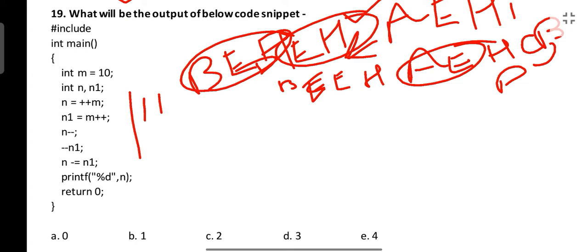10 only. No, sorry. n is equal to ++m. So here n is equal to 11 and m is also 11, right? Because the ++m will be pre-evaluated. Now n1 is equal to m++. So here m will become 12, but n1 will be 11 itself. It's clear, na? Because the m++ will be coming after the evaluation of the assignment.